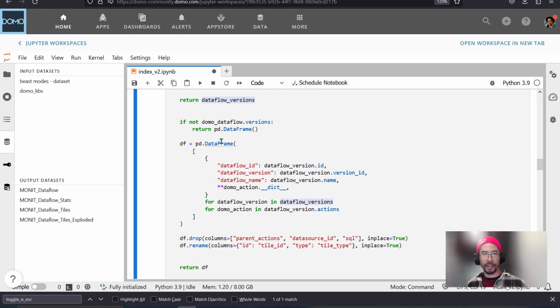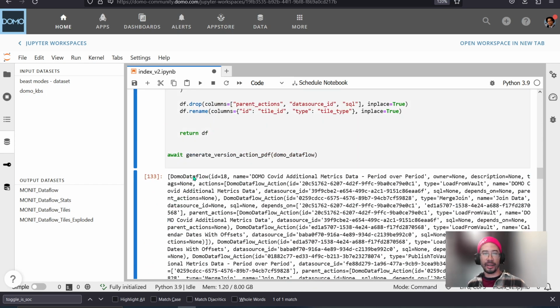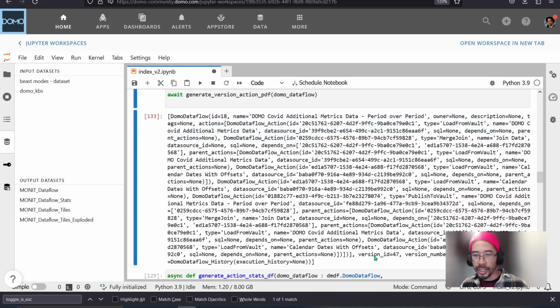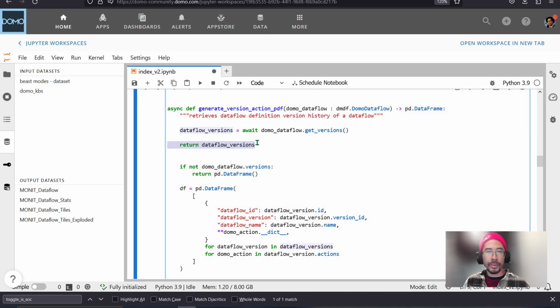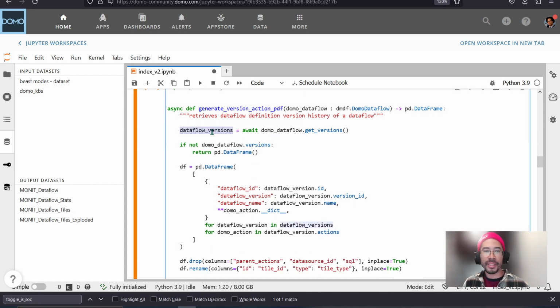So data flow versions is a list of Domo data flows, but this is version 1, version 2, version 7. And it includes now the actions. Yes, it includes a list of actions for that version of the data flow. And right now we are looking at version 1, which is also the same as 47. Okay. Cool. So I have a list of data flow versions.